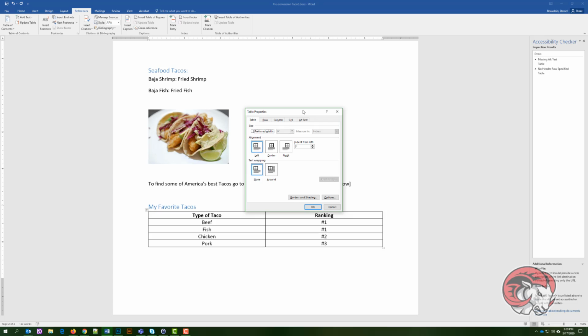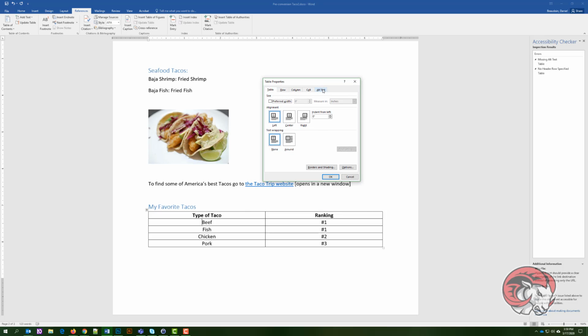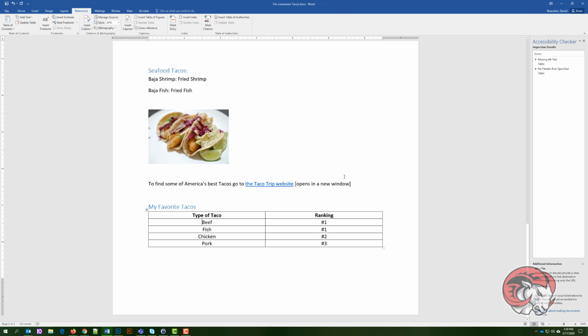And conveniently in the table properties there is a tab that just says alt text with similar title and description fields. I just need to enter something into the description, and I'm going to say a quick one-liner: my favorite tacos in order of rank. Click OK, and now you can see that our alt text error has gone away, leaving us with a final error, which is that this table doesn't have any header rows.